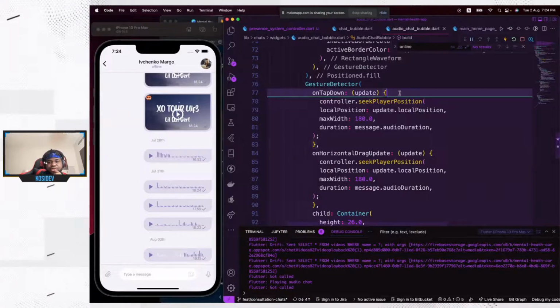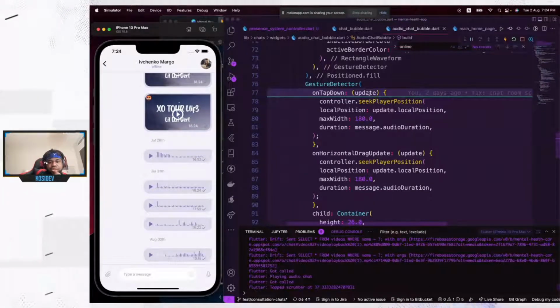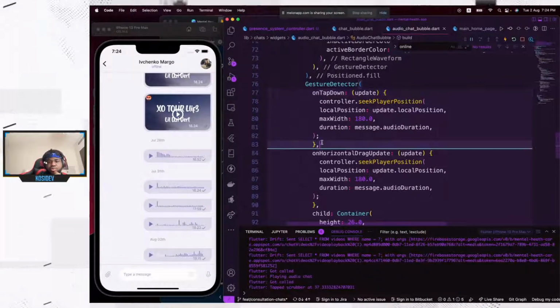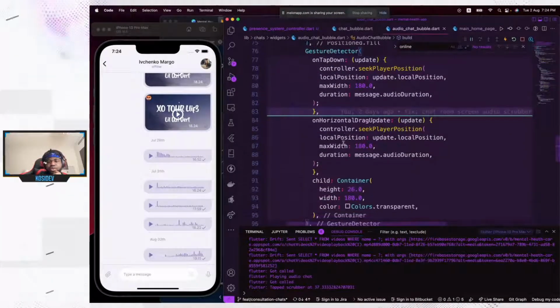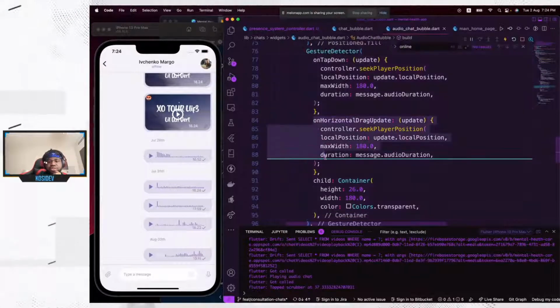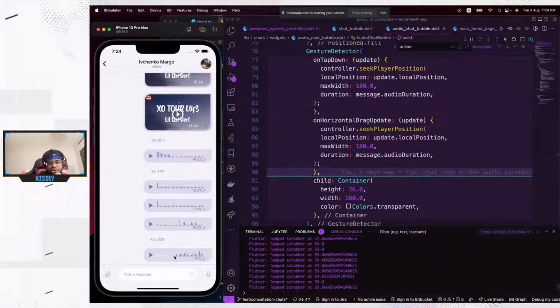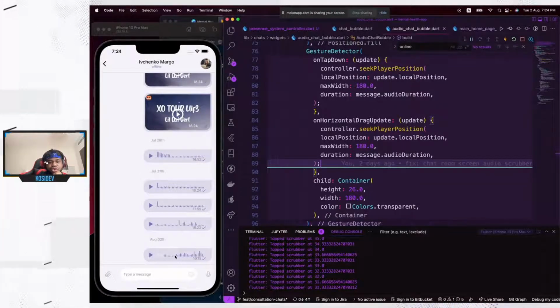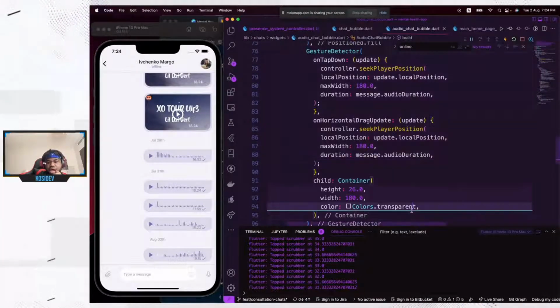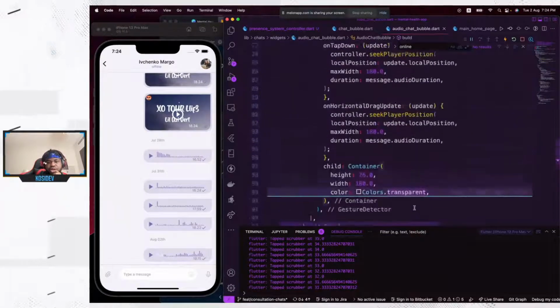This particular function is doing the on tap down. If I tap anywhere here, this function is called. And when I scrub through it, this other function is called, horizontal drag update, which is this one. If I drag this forward, you see, and if I drag this backward, you see, this one is being called, and the audio will start playing at whatever point I drag to.